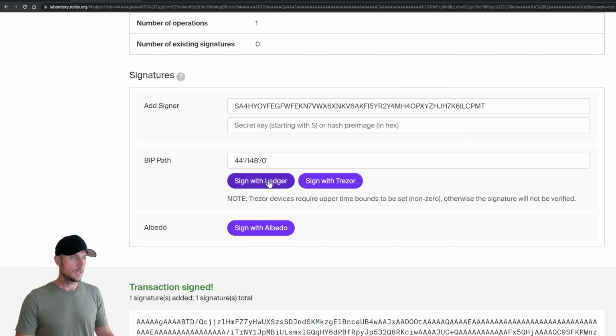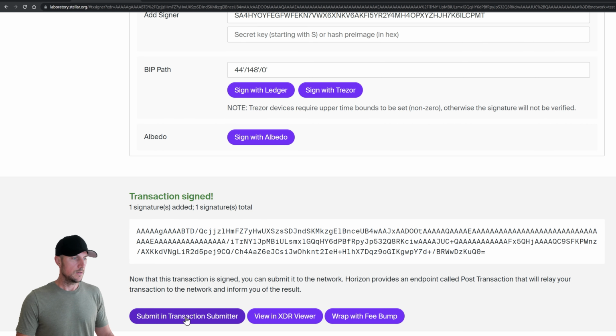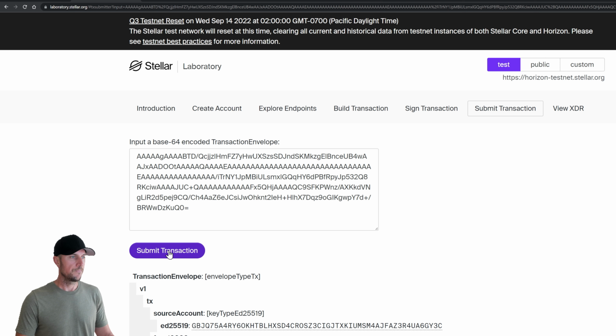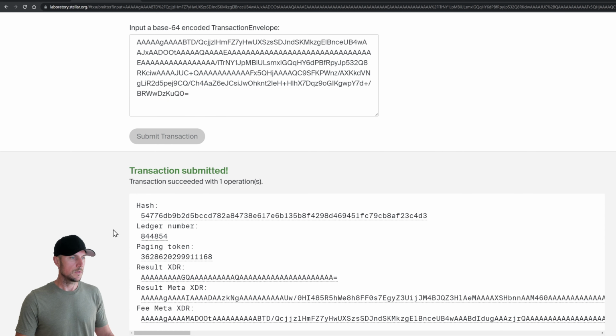There are other options here. If you were using a hardware wallet or a browser extension, you will see those buttons here to sign with those methods. But we're all done and signed, so we will go down to the bottom and click Submit. And then here we will click Submit and wait for our result. So here we go. Success.